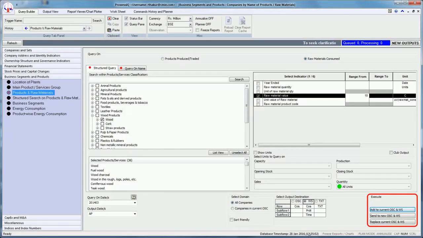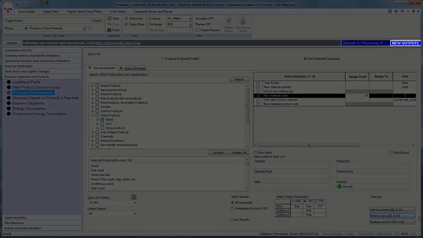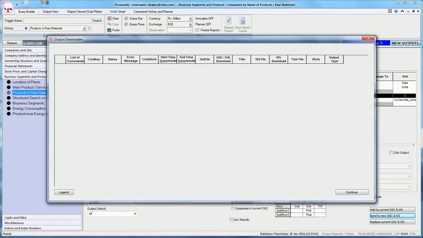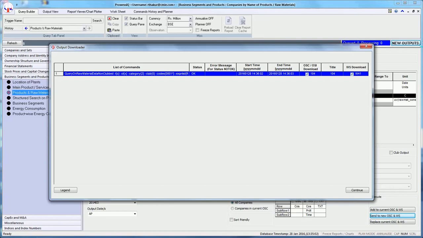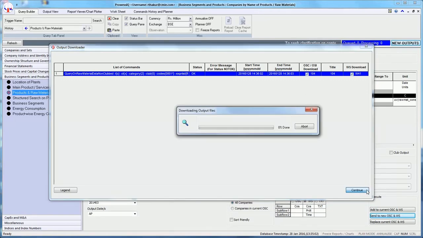Let us click on Send to New OSE and WS. When the query is executed successfully, the New Outputs button will start blinking. Click on the same, you will see that 2 outputs OSE and WS will be selected by default in the Output Downloader box. Click on the Continue button to download both these outputs.